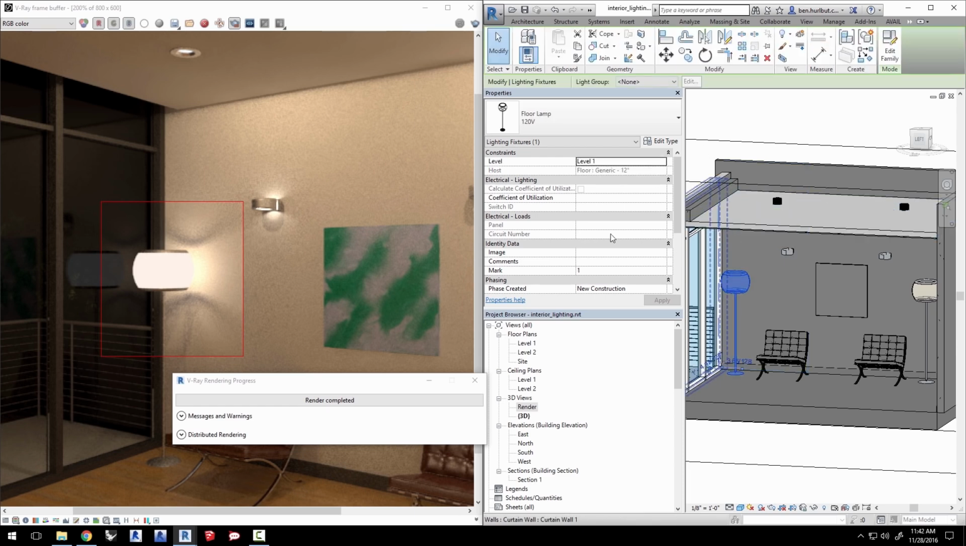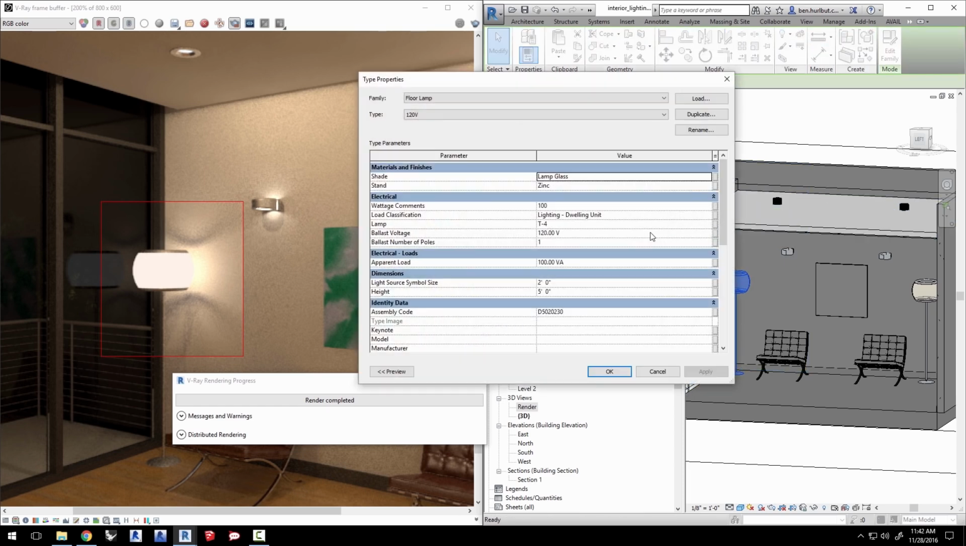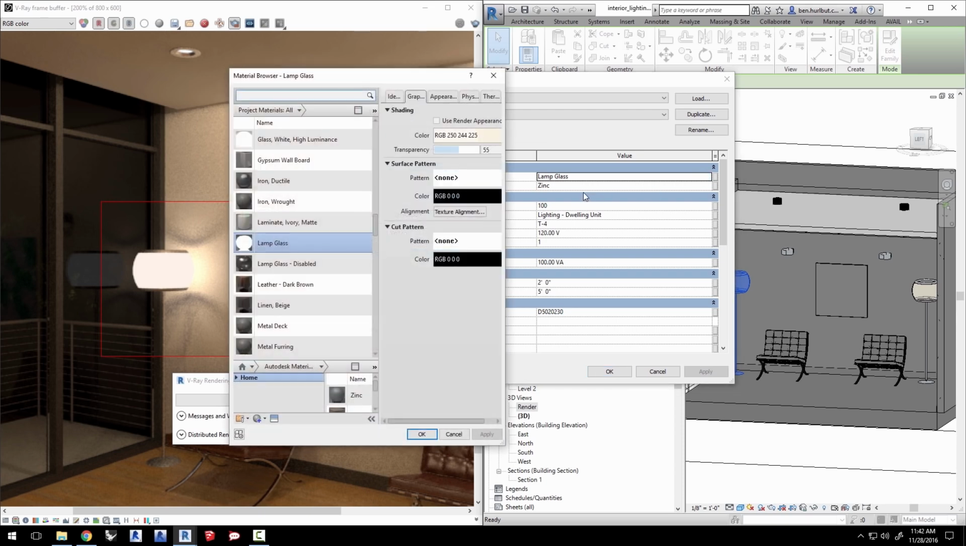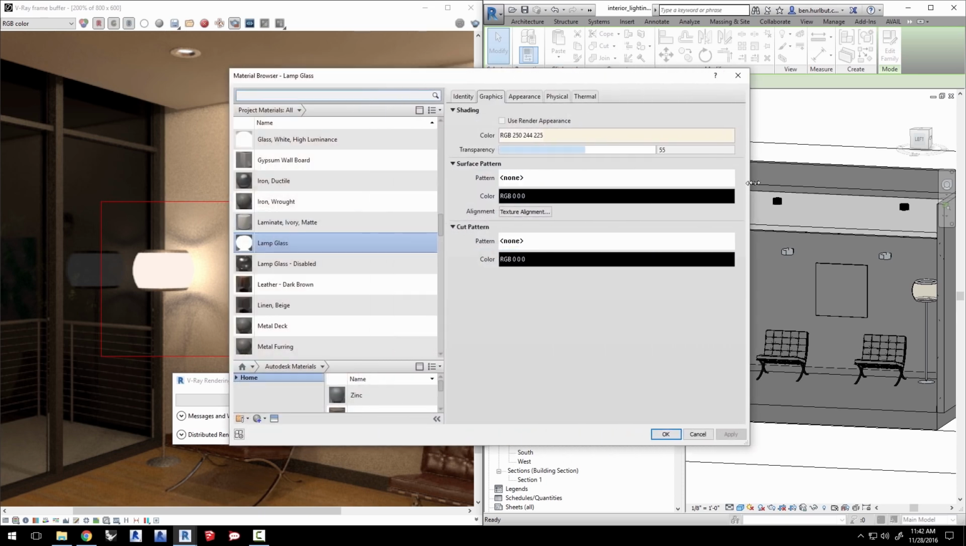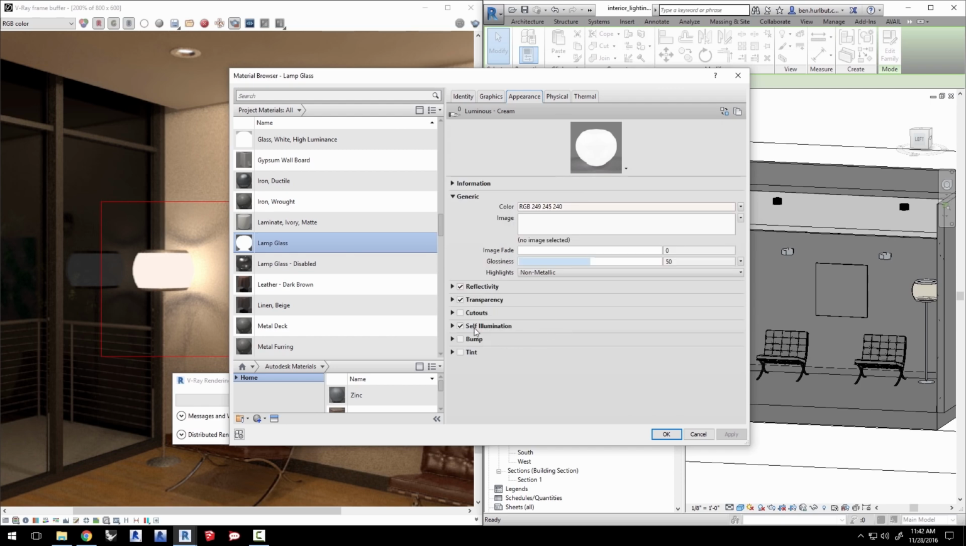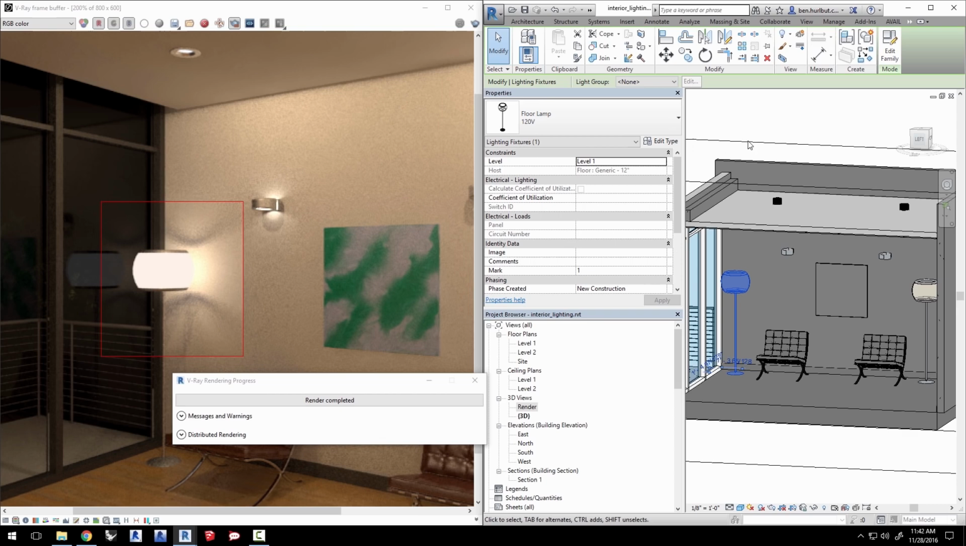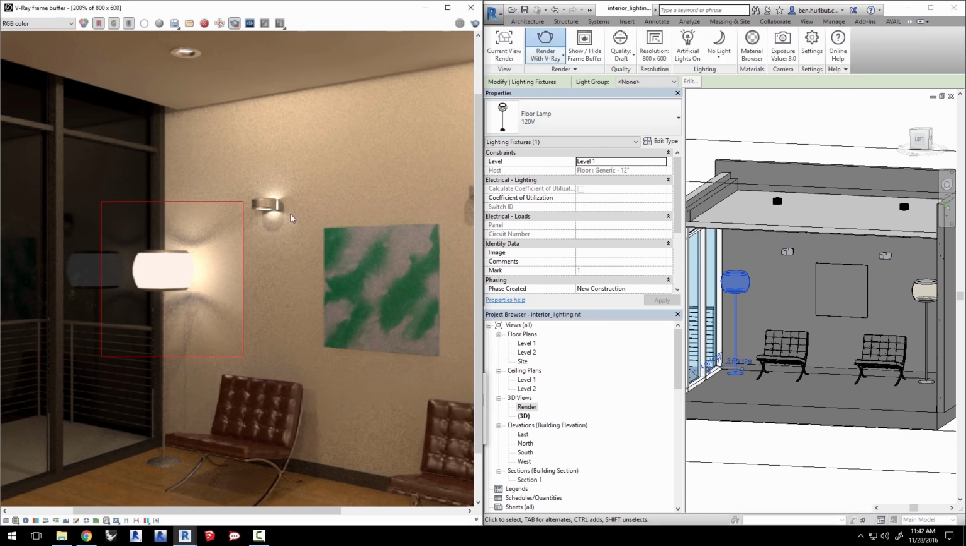Select the lamp object and click on Edit Type here. In the Type Properties window, click on the shade's lamp glass material for the material browser window. Click on the Appearance tab and turn off the Self-Illumination checkbox and click OK. Click OK in the Type Properties window. In the VRay tab, click on Render to see the change, which creates a more predictable, accurate result for the light in the lamp with a frosted glass shade.